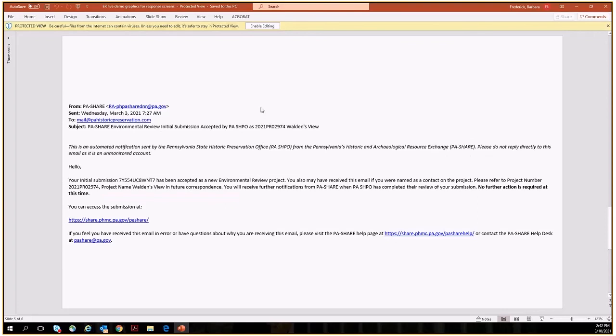If your initial submission is accepted, it's complete, it's turned into a project, you will see this email. And essentially what this gives you is a project number. You remember the ER number? That is now a project number, and it includes the year the project was created, PR for project, and then a sequential number. And then it'll also have the project name. So here we have project number 2021 PR 02974, Walden's View is the name of the project, so it's been created.